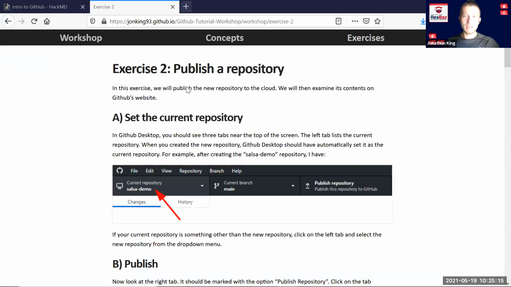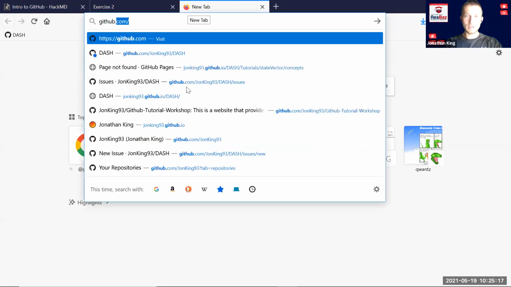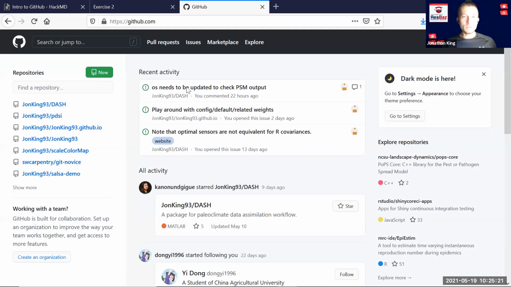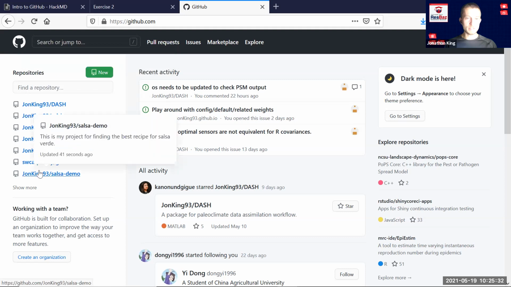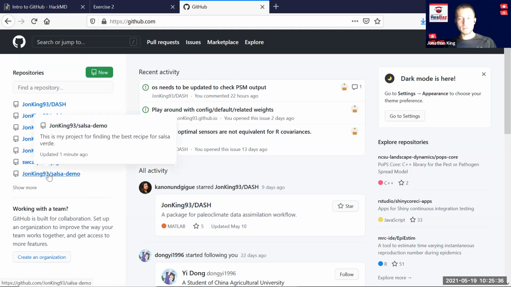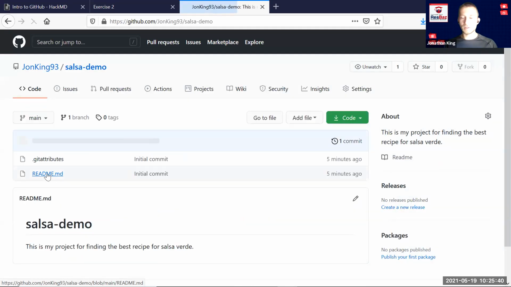Have everyone go ahead and go to GitHub. That's github.com. When you do that, you should see a page that's something like this, or you might have to log into your account, but then you'll get to this page. And you'll have a bunch of repositories listed here in the left-hand column. For myself, we can see there's the salsa demo. So you can go ahead and click on that repository, and it will take you to the page for that repository.